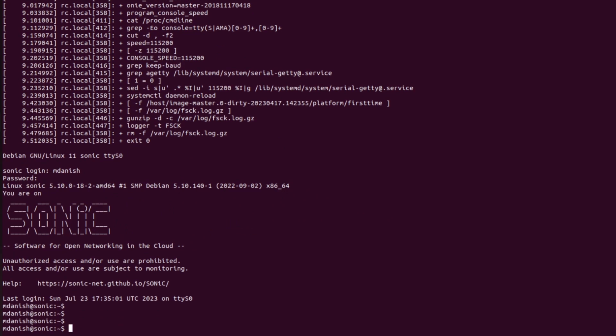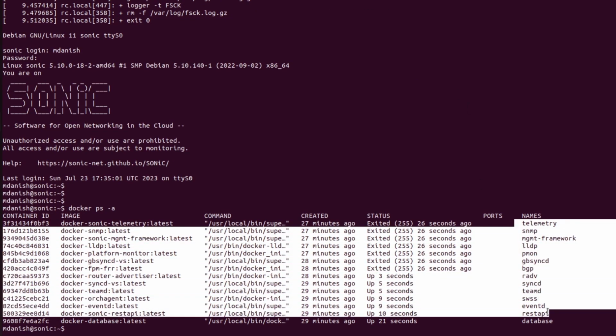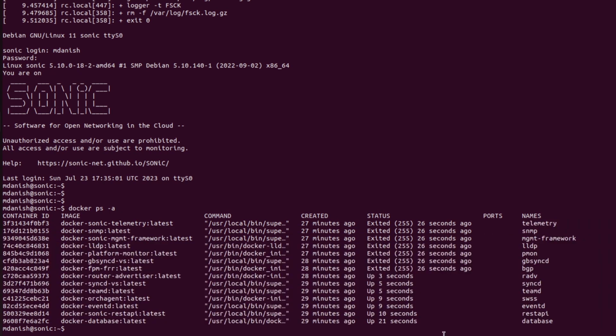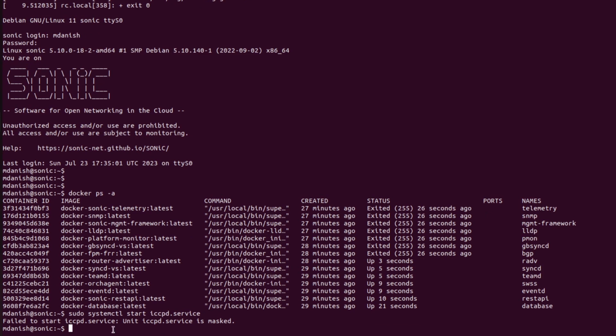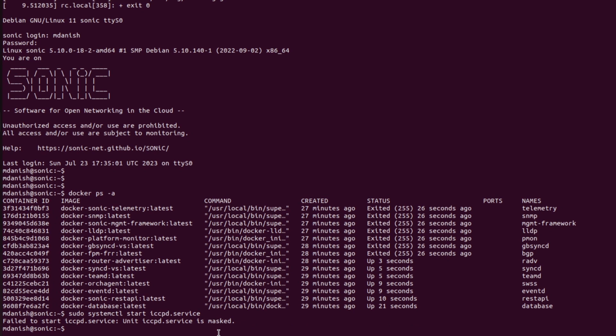Here, I will show you the list of Docker containers in the switch by using the command docker ps. Here we can see there is not a single container named ICCPD. In SONiC, MCLAG uses the ICCPD container. Now, I will use the command sudo systemctl start iccpd.service. Here we can see it is showing unit iccpd.service is masked. What does it mean? It means by default in SONiC, this service is masked or stopped.